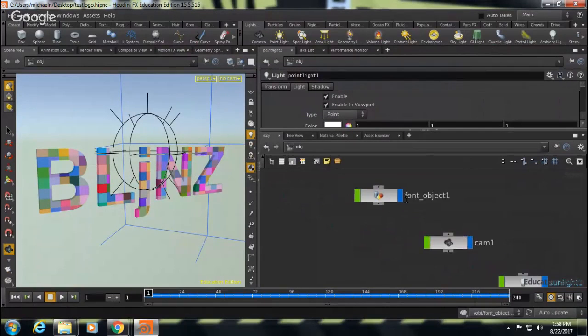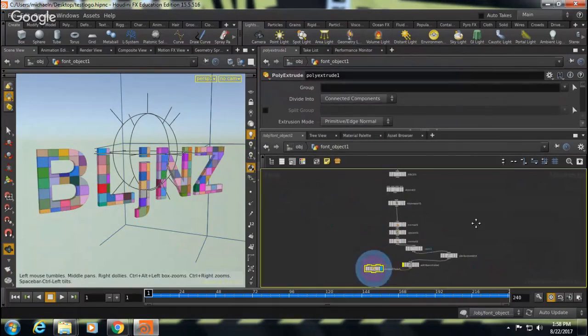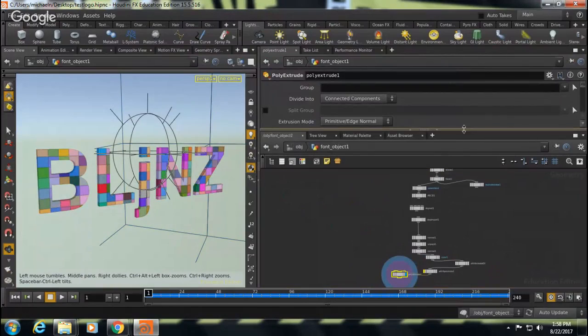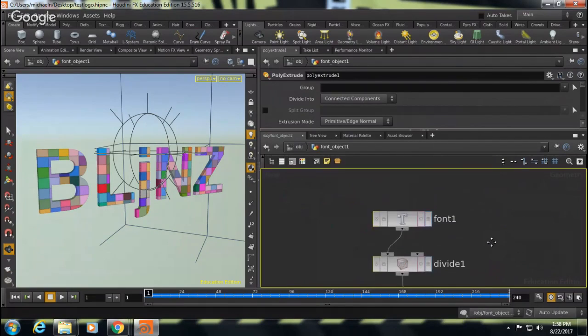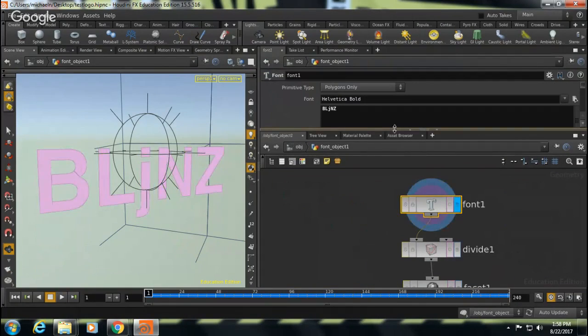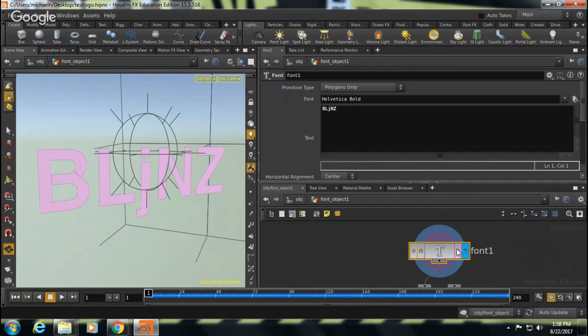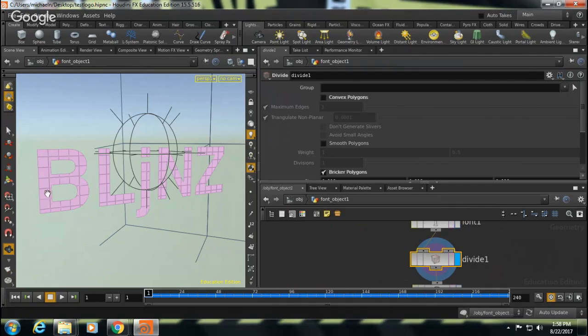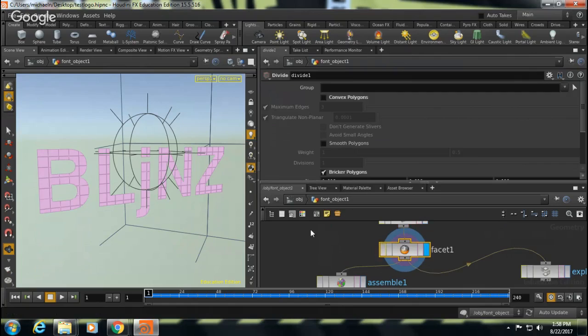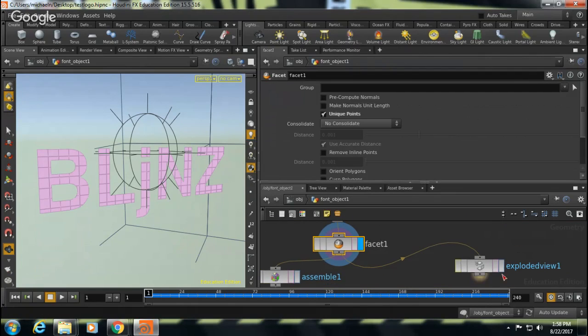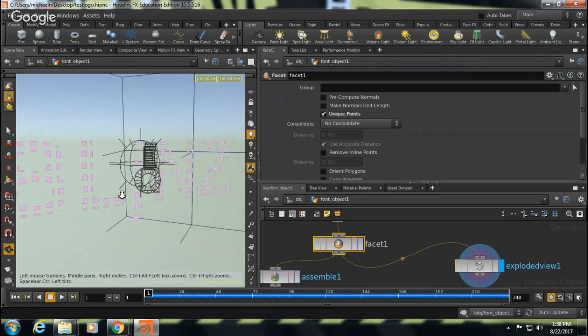Show you, actually it's very simple. Right, this is what it looks like in the end. Okay, I started with a font node. Okay, choose my font, type in the words, then I use a divide node to chop it up, and then this facet is just to break it up, break it apart. And if I break it apart, this is how it looks like. Right.